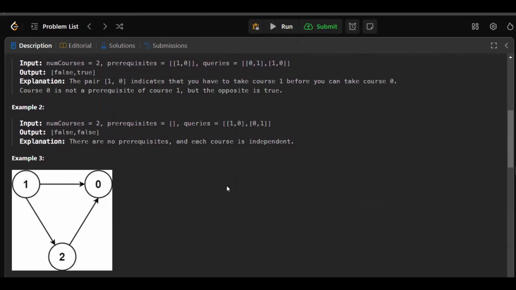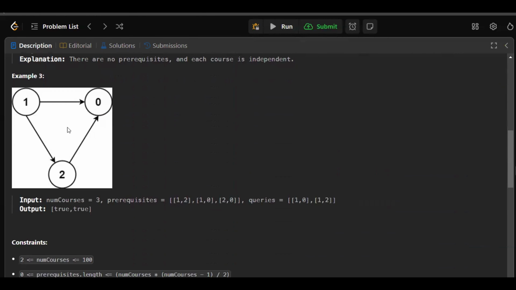Now here, let's consider this third example. 1 is a prerequisite of 0, 1 is a prerequisite of 2, and 2 is a prerequisite of 0 also. So here we have to determine whether 1 is a prerequisite of 0 or not. Yes, 1 is a prerequisite of 0, so we have to return true. And we have to determine whether 1 is a prerequisite of 2 or not. Yes, 1 is a prerequisite of 2, so we have to again return true as well. So the final answer vector will contain two elements, which are true and true.